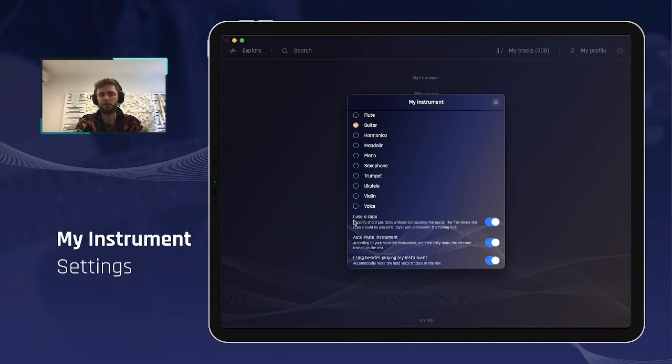And the first one is I use a capo. And if you activate it, it will simplify the chord position without transposing the music. The fret where the capo should be placed is displayed underneath the tuning fork that you will see on the player. So you do not select yourself where to position the capo. Our system will automatically suggest you where it's best to position it so that the song is easier to play, the chords are simpler to play without transposing the music.